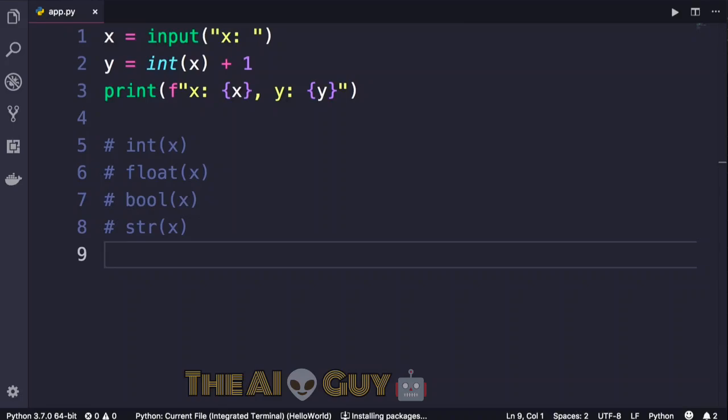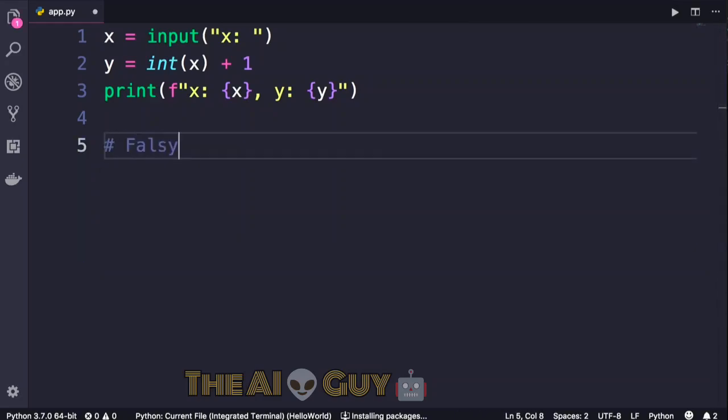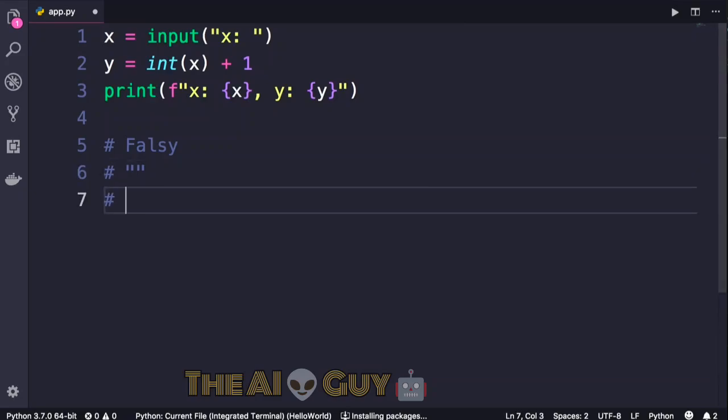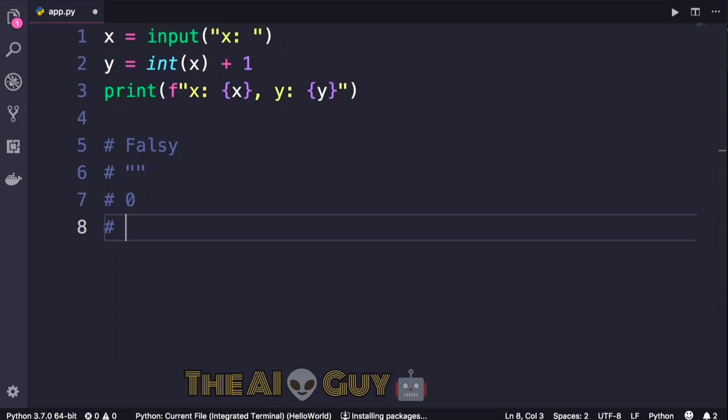Because in Python, we have this concept of truthy and falsy values. These are values that are not exactly a Boolean true or false, but they can be interpreted as a Boolean true or false. So here are the falsy values in Python. Empty strings are considered falsy, so they're interpreted as a Boolean false. Number 0 is also falsy. We have an object called None, which represents the absence of a value. We'll look at this later in the course. So whenever we use these values in a Boolean context, we'll get false. Anything else will be true.